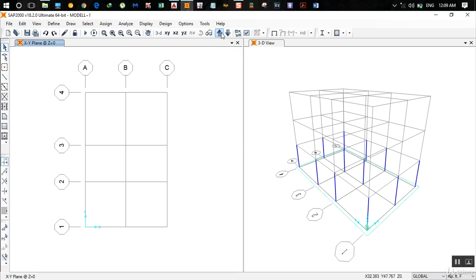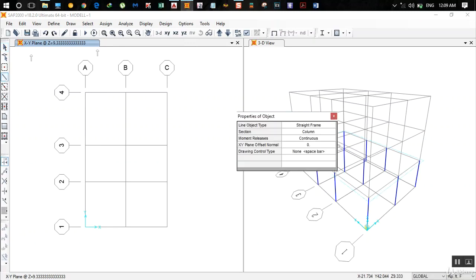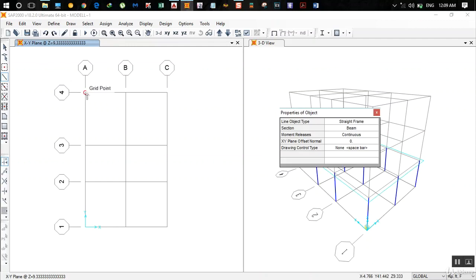Okay, so we go one step up. Now we are here, and now what we do is that we draw the beam. So click on this draw frame cable and we select beam here, and now we draw the beams. Alright, nice and easy.